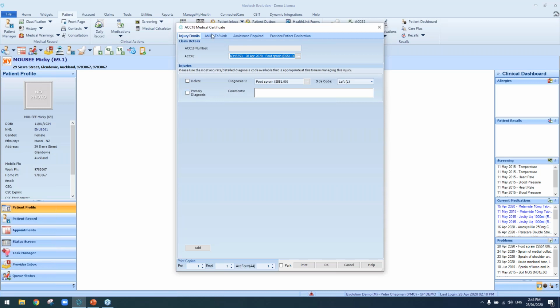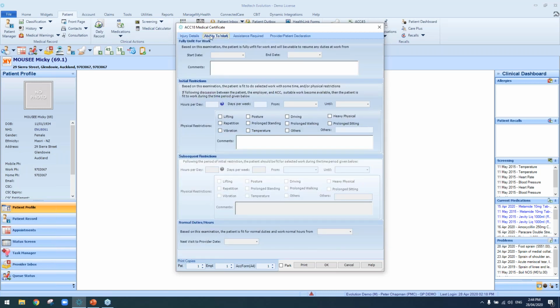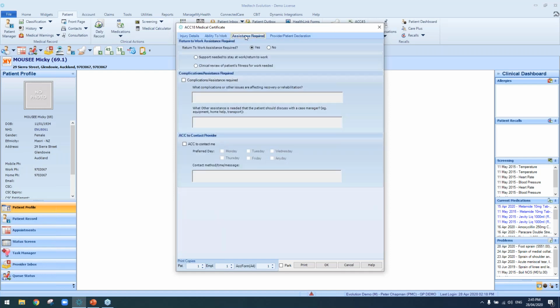And if we move to the Ability to Work tab here, this allows you to enter the unfit for work and initial and subsequent restrictions. You can only enter subsequent restrictions after you've entered the initial time restrictions, and where possible, you need to provide further details in the comments field. You can enter up to 3 time periods on one medical certificate, but you can't have any overlaps of the dates at all. So if you haven't completed that correctly and you try to submit it, you'll get a warning message and it'll tell you what needs to be changed in order to submit that form.